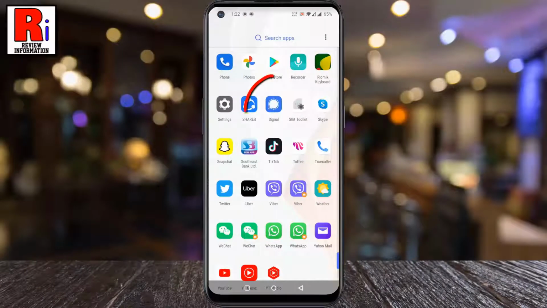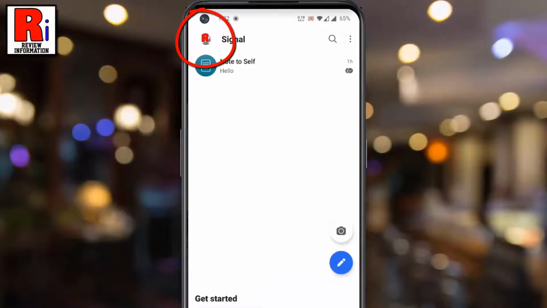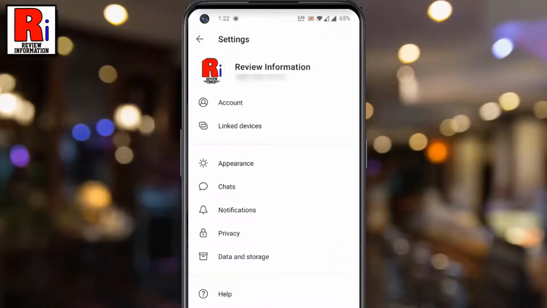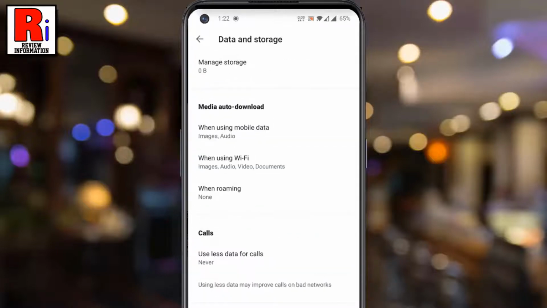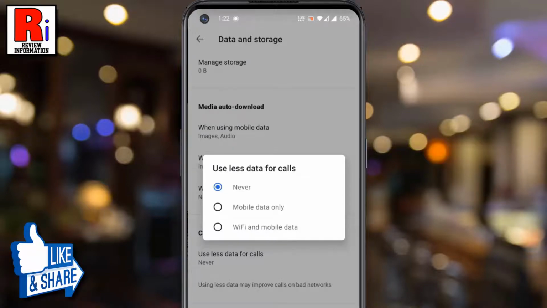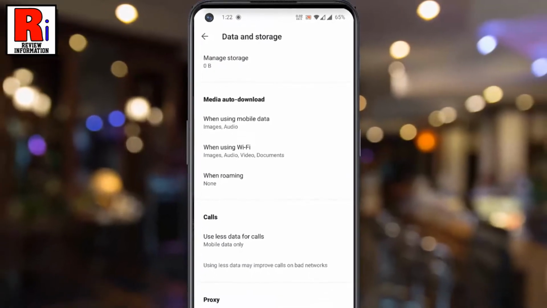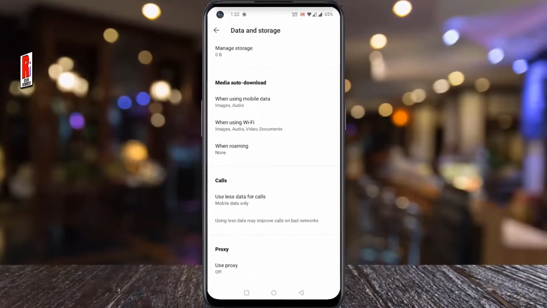To begin, open the Signal app on your phone. Then tap on your account icon at the top left corner of the screen. Then go to Data and Storage. Here you will find Use less data for calls. Tap on it. If you want less data for calls to be used in both Wi-Fi and mobile data, select the third option. And if you want less data for calls to be used in only mobile data, select the second one. This option will be beneficial for you if you are using limited data. So in this way, you can use less data for calls on Signal Messenger.